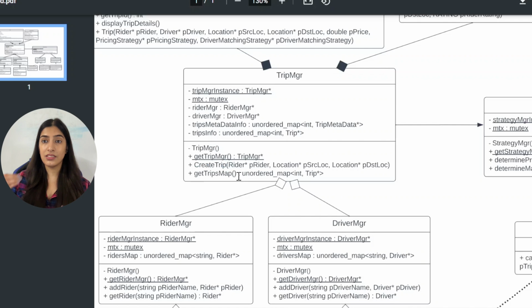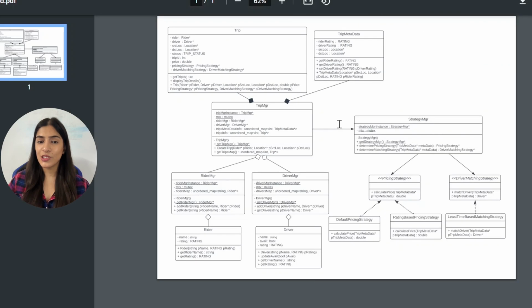So what is the point where creation is happening? It is over here. So what are the things that we pass? That for this rider from this source location to this destination location, create a trip. Now inside this trip, whatever will happen, we will see in the code. So again, this is also singleton. So this is static. There is a mutex and there is a getter, which is again static. And this has rider manager, driver manager that we already discussed. There is metadata info and trips info, basically maps which have ID and then the trip information and the metadata information. So I hope you have understood the UML diagram at least. Let's start looking at the code now.